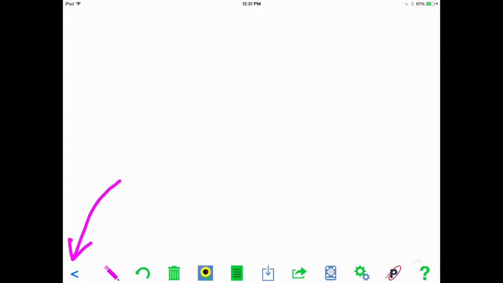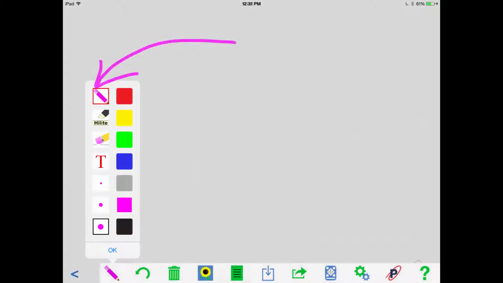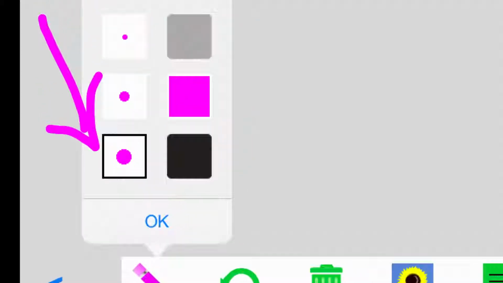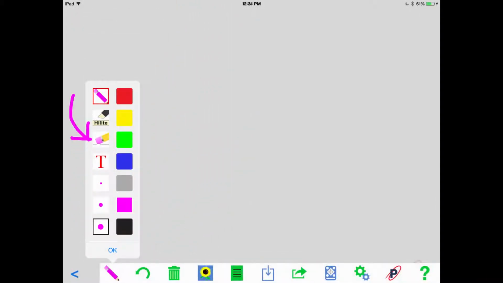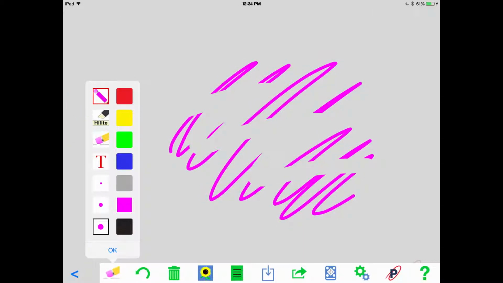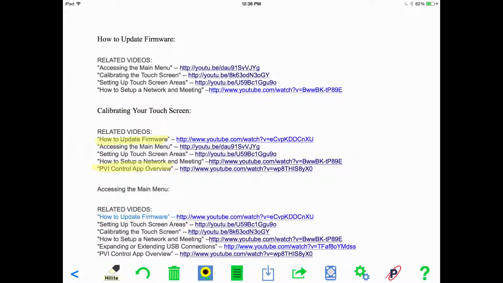You can tap this cursor to show the toolbar or hide it. The marker menu allows you to select your marking tool, your marker color, and your line thickness. Tap OK when finished. You can also select Erase Mode, which allows you to erase marks much the same as a pencil eraser would. Choosing the Highlight tool is a good choice when you want to highlight text documents.